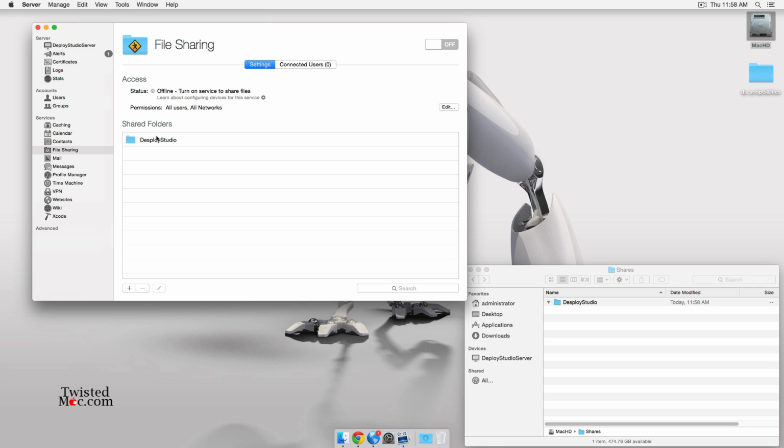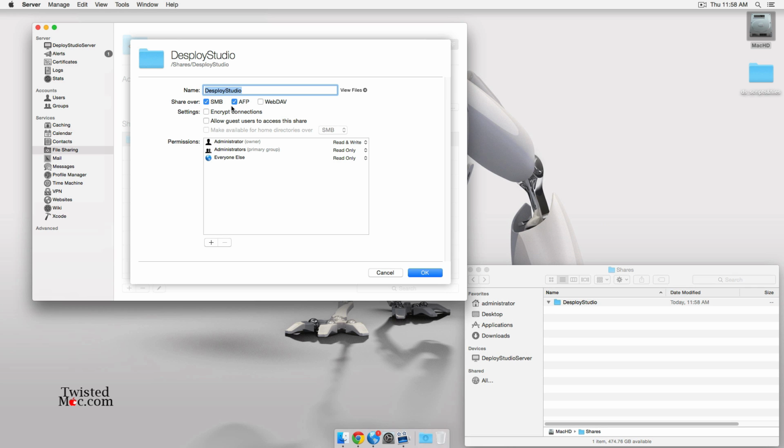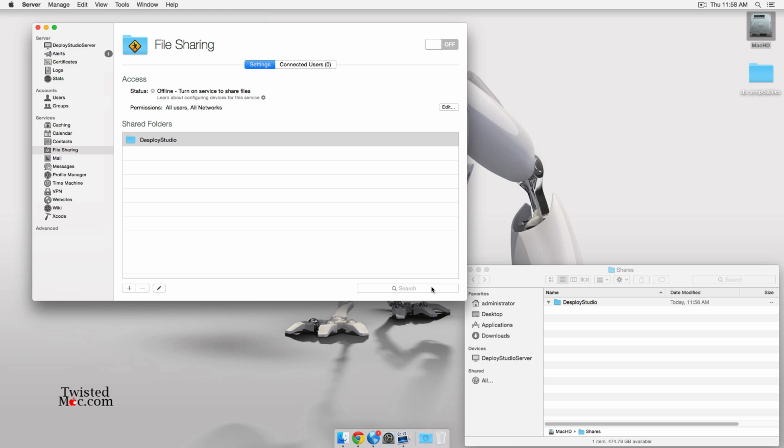So now we need to add the DeployStudio user. So DS, and it has read-write access, and you can keep everything up here by default. Okay, now we can go ahead and enable that service.